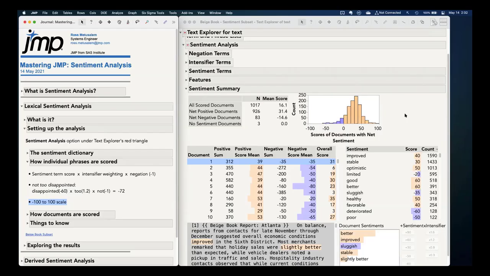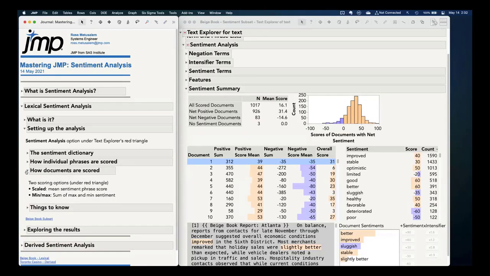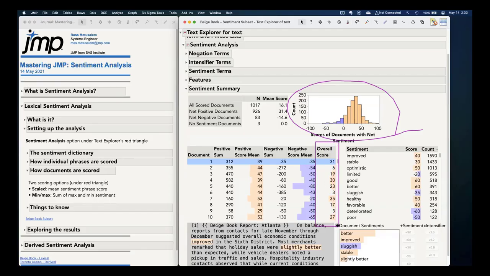So for each document then, we have two different scoring options. The first we call scaled, and this is just the mean sentiment phrase score. So you take all of the sentiment phrases in a document, add up all their scores, then divide by the number of phrases in that document to get the final score. And these final scores are what we're seeing in the histogram here, and also in the overall score column for our documents here.